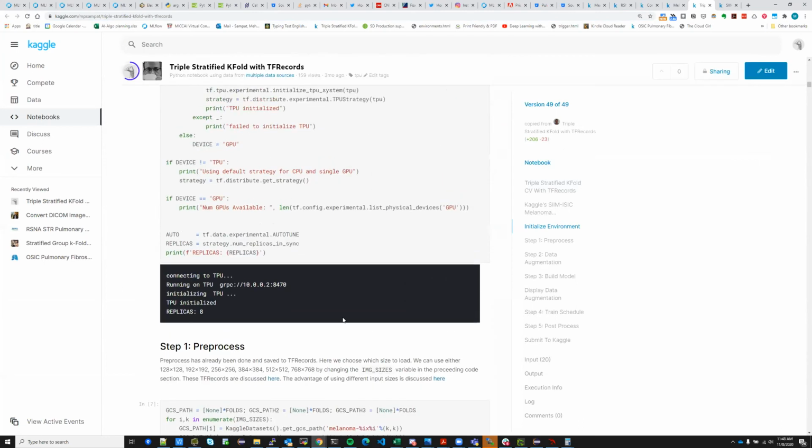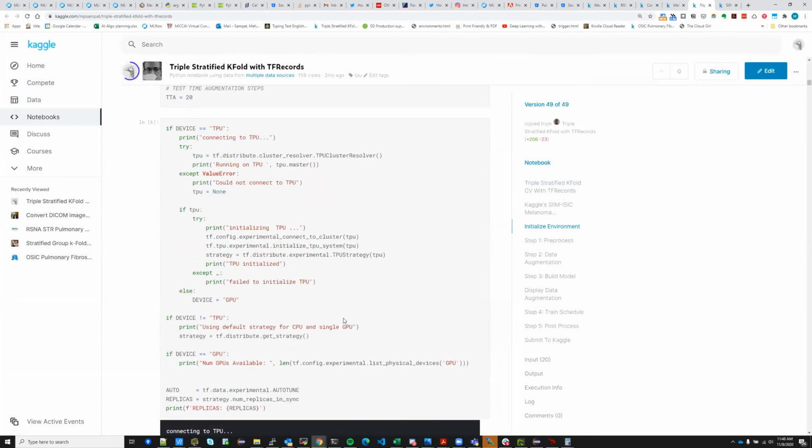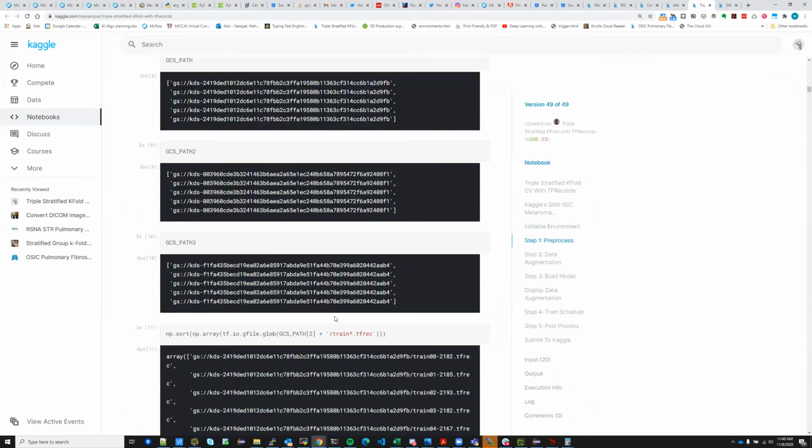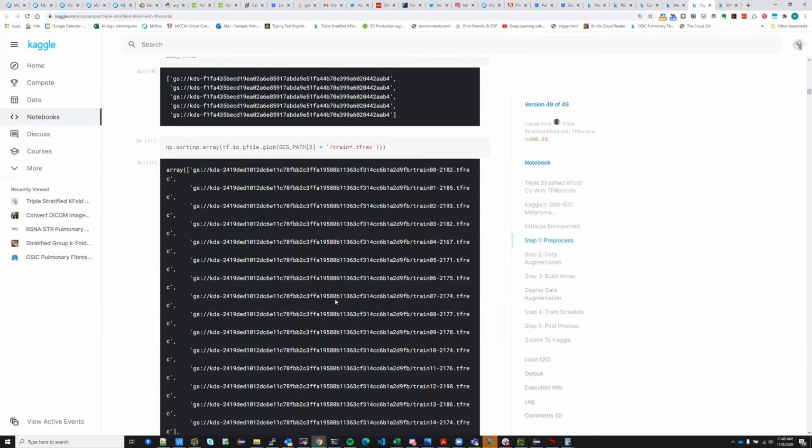where was the TF records used? I think there's a link to that in this notebook. It's not the TF record creation, it's separate, right? You're right.